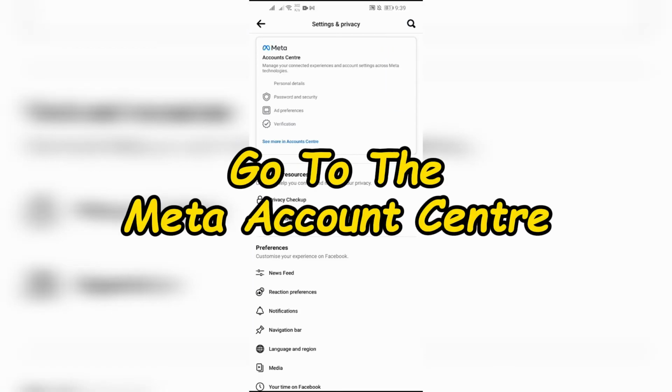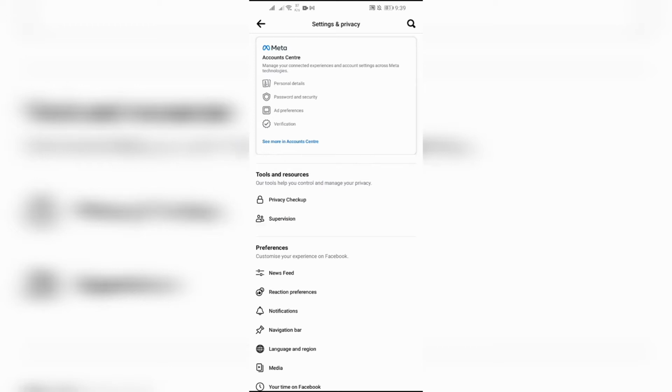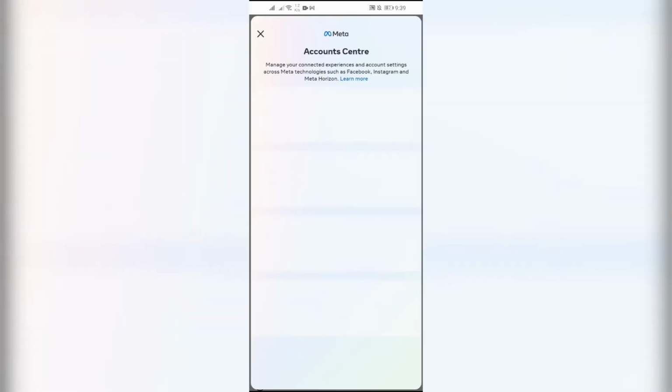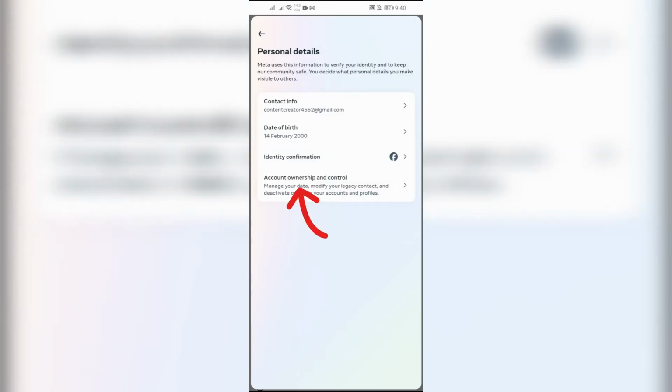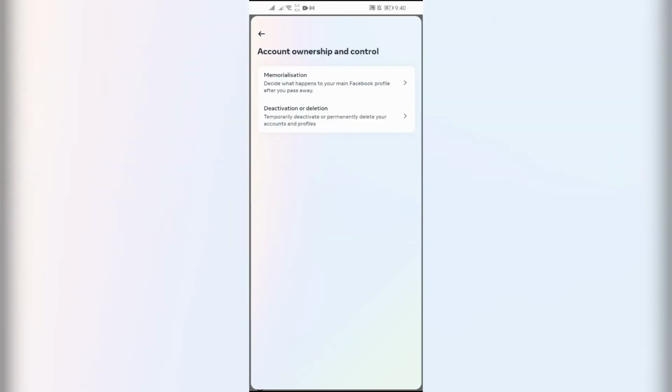Step 2. Go to the Meta Account Center. Now after coming to the settings and privacy, you just simply have to click on this Meta Account Center, and from there choose the personal details option here and then click on account ownership and control.